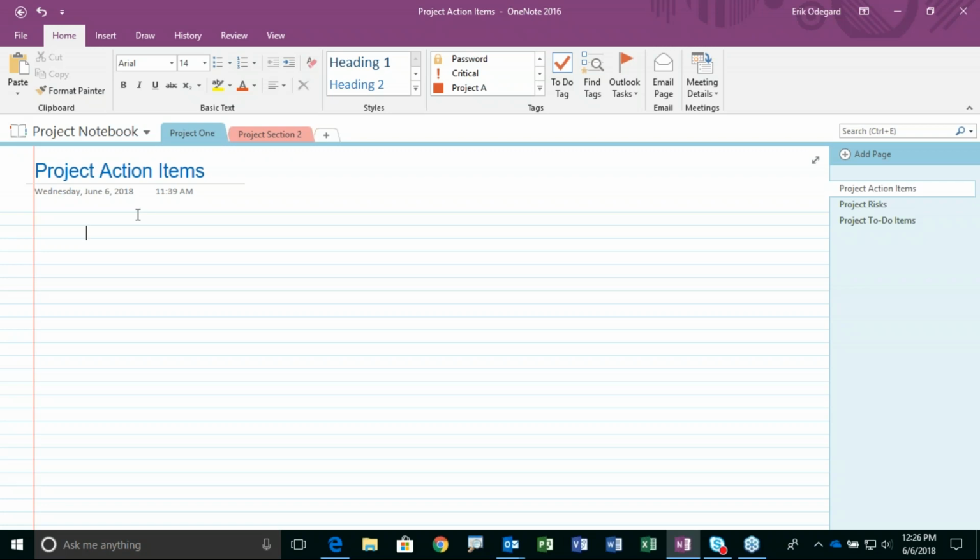Let's take a second now and talk about how to share this. So it's like, okay, I've been managing my project in here, or I just got done with a meeting and I've got a big list of action items and whatnot. I have other options. I can email the page right through Outlook, but if I want to just share the entire notebook, say my project team is dispersed and I just want to share this with you, there are a couple of easy ways to do that.